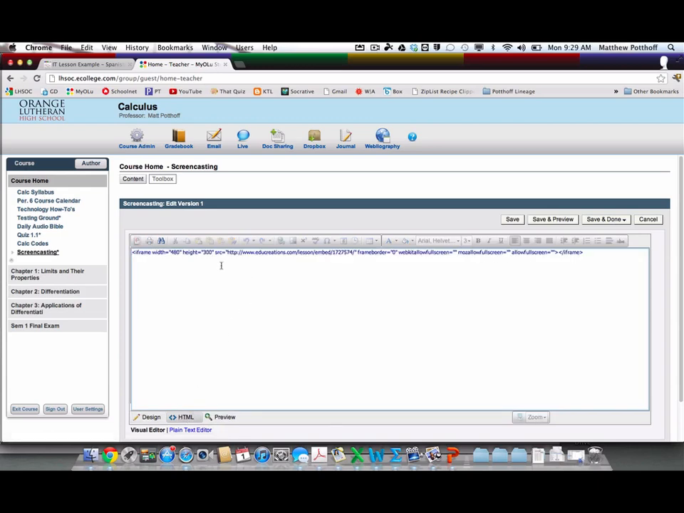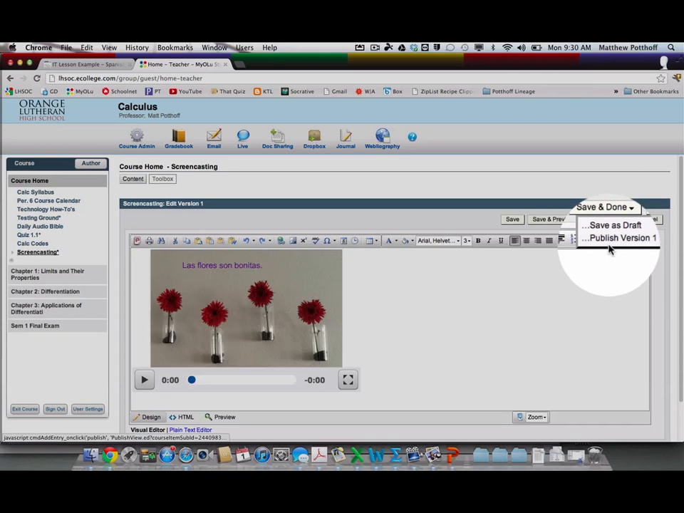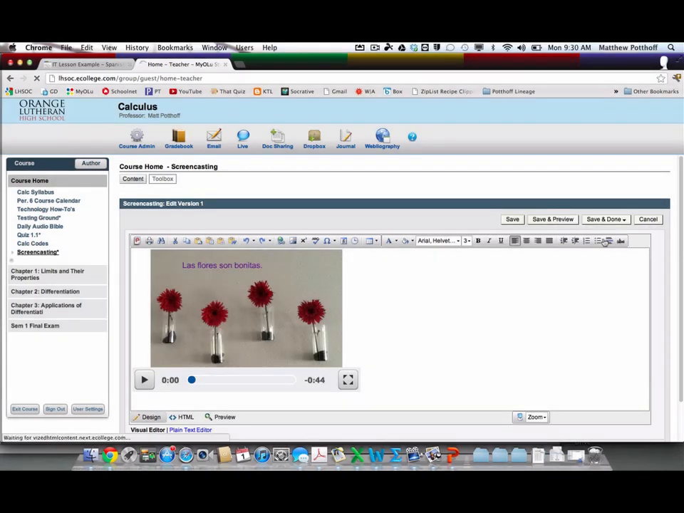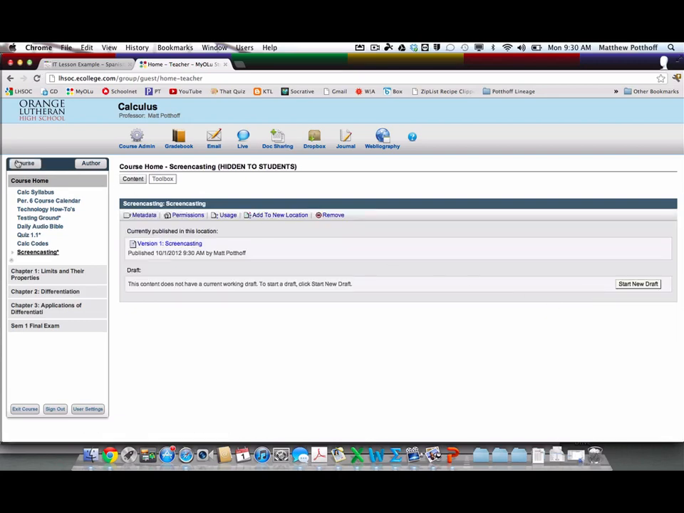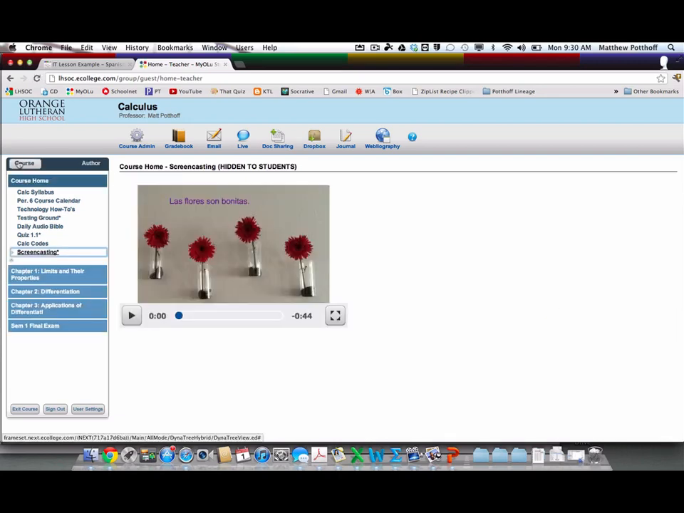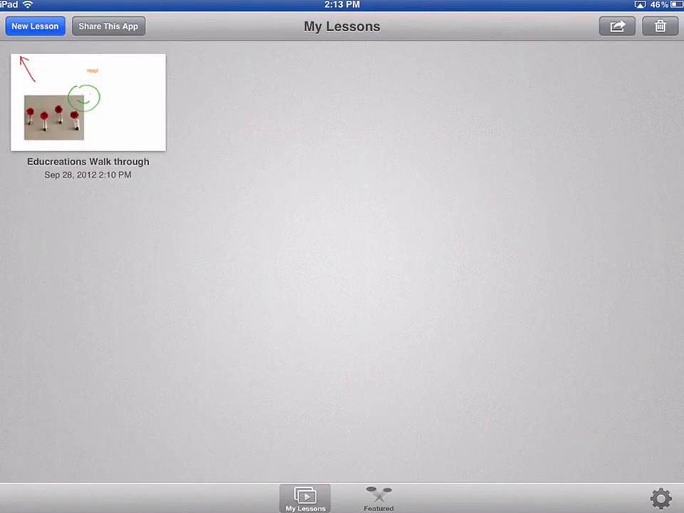Also in the HTML, if you don't like the size, you can come over here and change your width and your height as well. If you want to keep it in the right ratio, you have to use a little bit of math. So let's go ahead and click Save and Done and publish the version. And then click on Course and we can see what it looks like. Alright, so that's how to embed in Myalu Studio. Alright, so that's for using the Educreations app on the iPad to make a screencast.